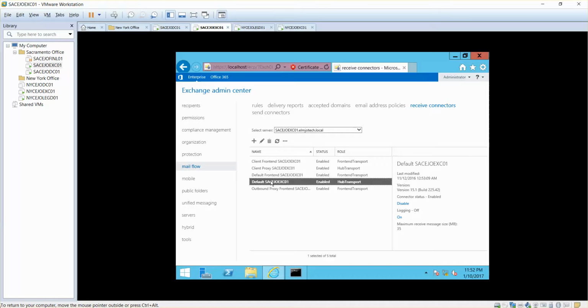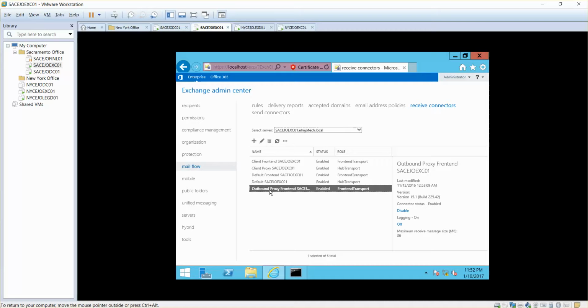Then there is the outbound proxy front end receive connector, and it uses port number 717. It is used if a send connector is configured to proxy outbound email via front end transport. That's what you can do with this outbound proxy front end and then the server name.